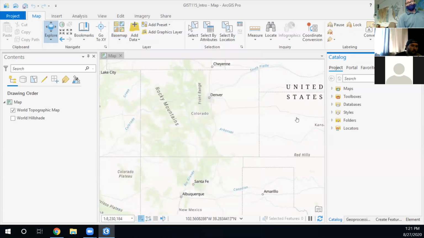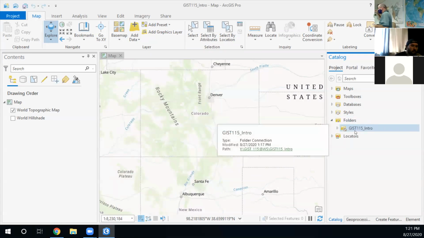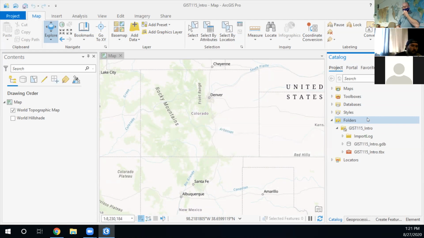I'm not going to do anything with it now, but I'm going to go over to the catalog here, and we're going to get some data elsewhere. So I want to point out folders, and this is your home folder, right? There's a little folder with a home icon by it. So that's the folder you just created. And inside of that, it built three items. One of them is just this import log, and we almost never use that. But the other one, the one with the white can by it, that's called a geodatabase. That's a container for your GIS data. It doesn't have to be, but it's a convenient place for it. It's an empty can right now, or a folder for this GIS data that you can get.